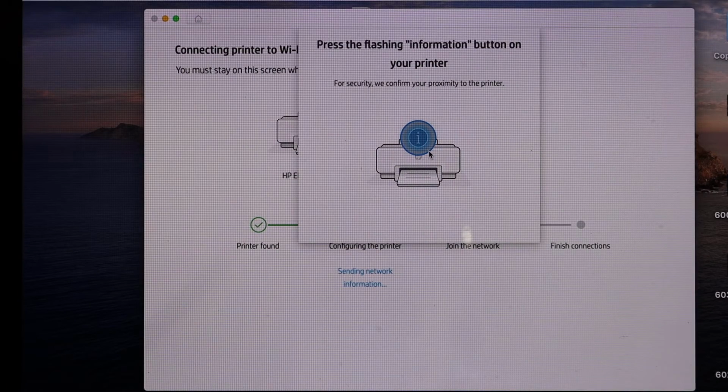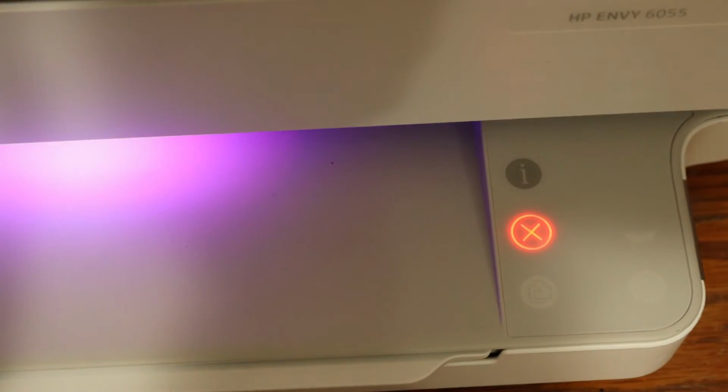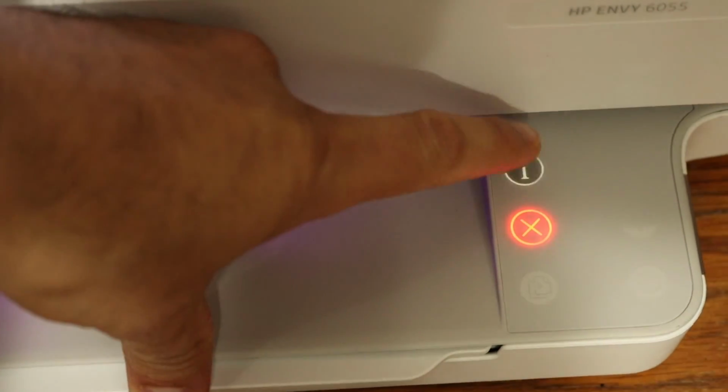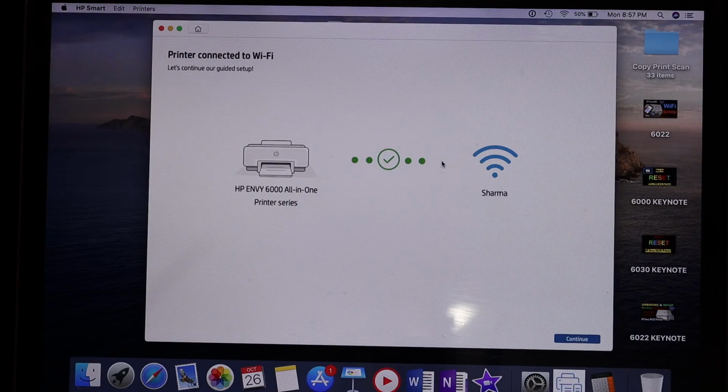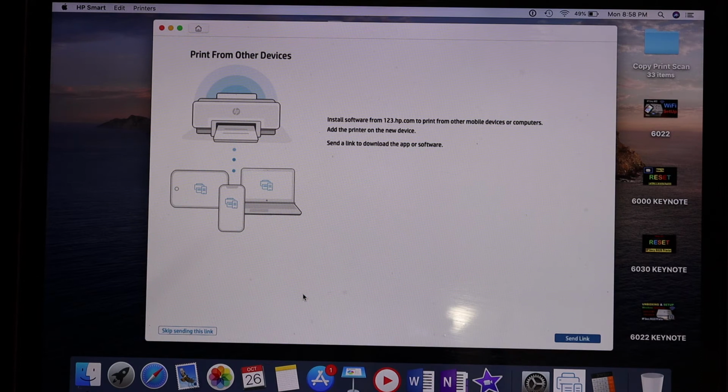Here we can see it says press the flashing information button on your printer. So here is the flashing information button, click it once. On the next screen it says printer connected to the Wi-Fi, so we just have to click continue again. On the next screen we can send a link to other devices and download the HP Smart app there, or we can just skip it.